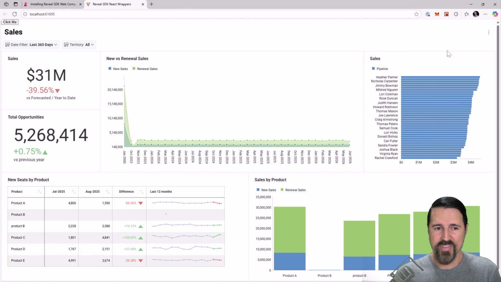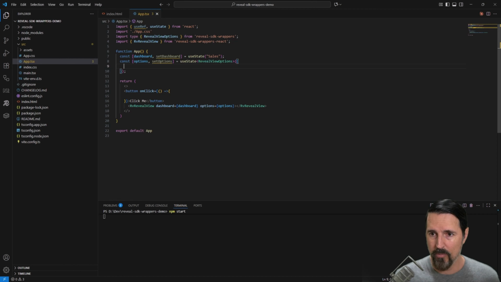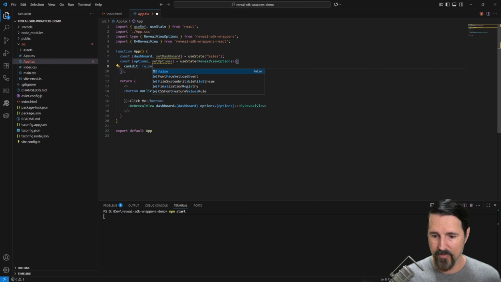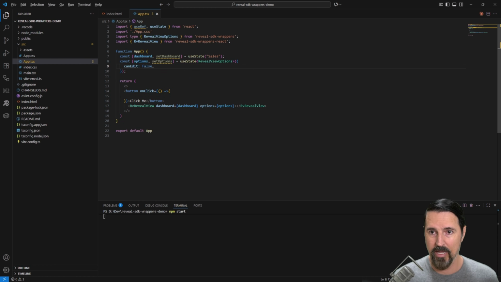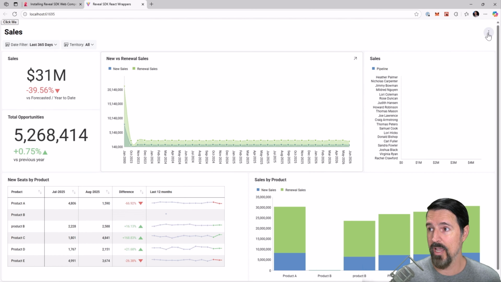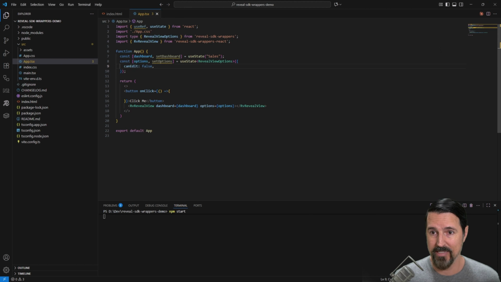So there's some things in the UI that I want to be able to control. For example, I'm in the options. I can set can edit to false. I want to turn off editing. Okay, let's go back. I open my menu. Now you can see the edit option is completely gone. I can't go into edit mode because I set my option to can edit equals false.